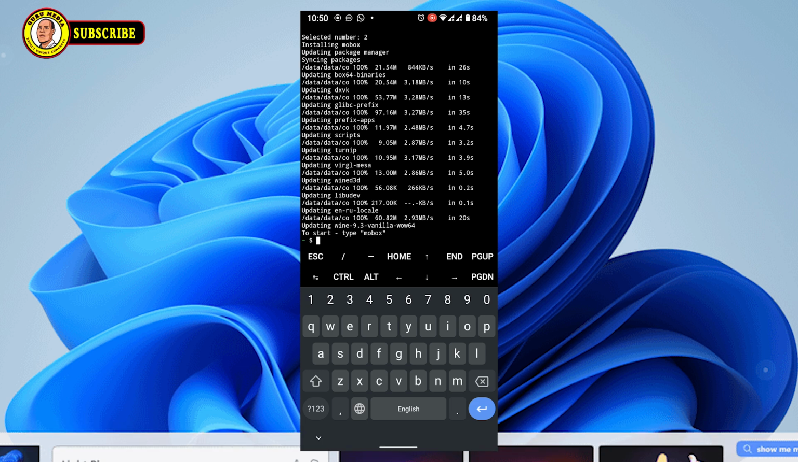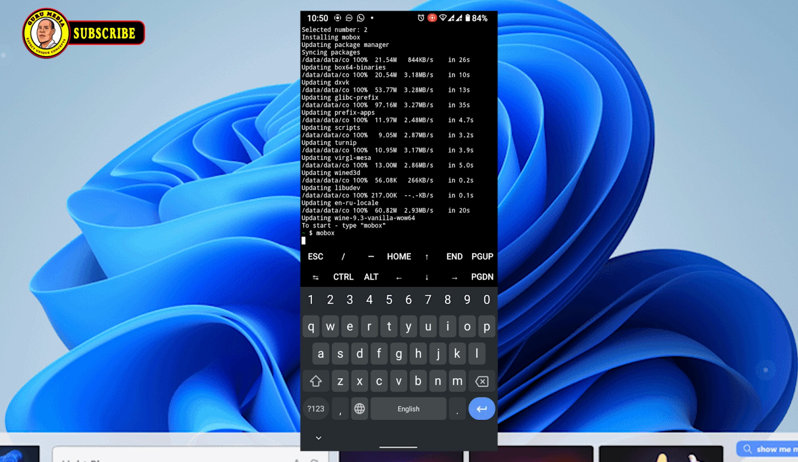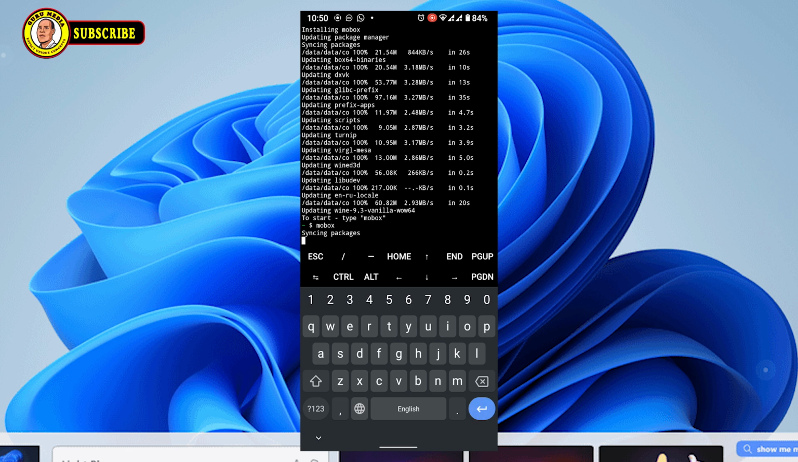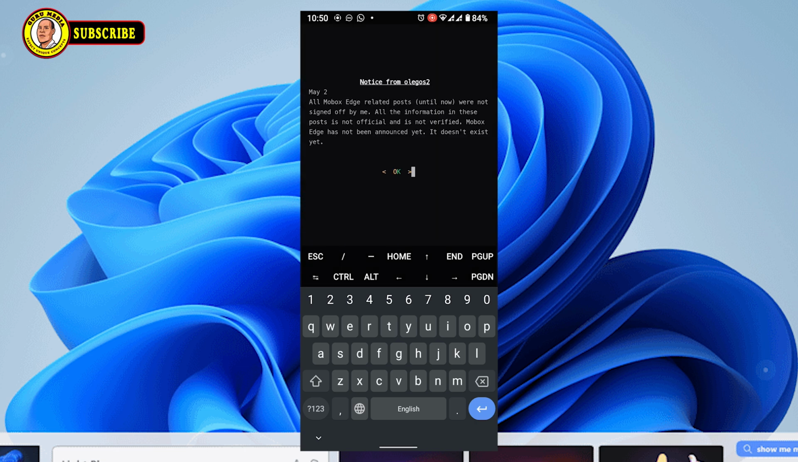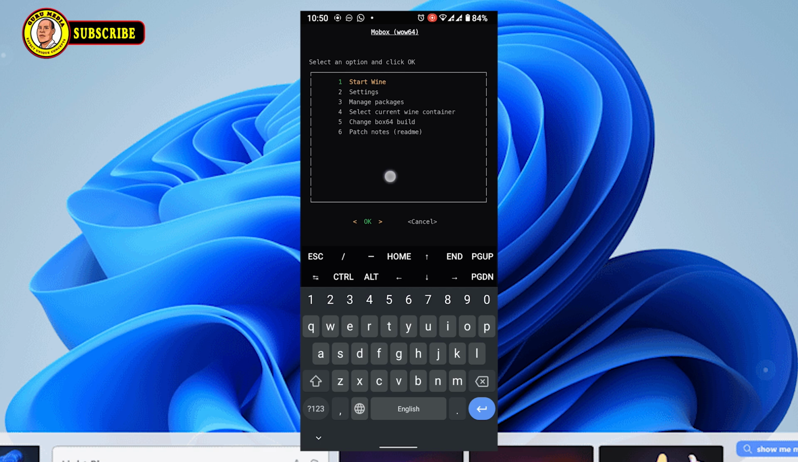Now at this point, you can see the updating and packing is already done. It is telling you to type the word MOBOX. Now what you do is you type MOBOX, then tap enter. Here you tap on OK, just tap on it. Now here your MOBOX is already installed.